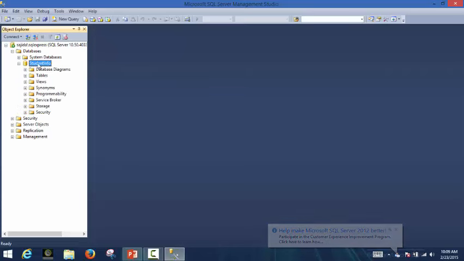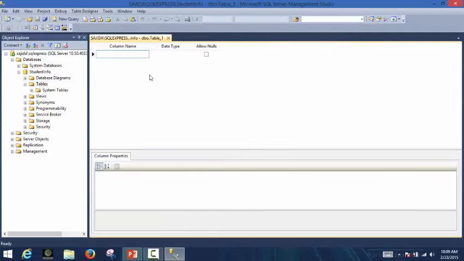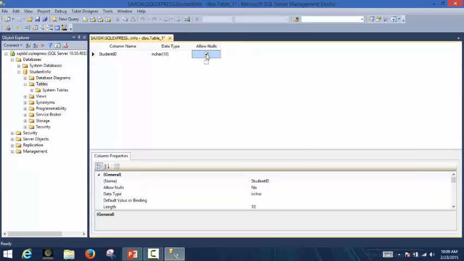Populate the database. You can see there are already database diagrams and tables. We want to make a table. Right click here, new table. On the column name, we want to make different columns here. We want to make the column student ID, with the data type char, and allow null. Make sure you allow null because we want to fill the form. After student ID, we add first name and other columns.